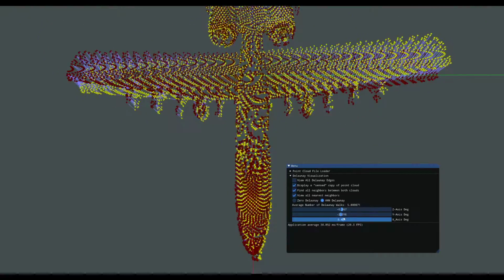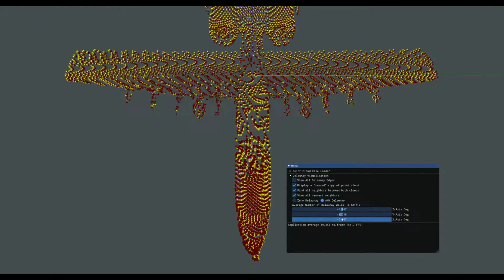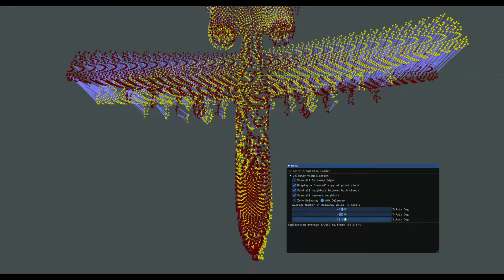So that is my demonstration of the Delaunay, the visualization of the edges, the neighbor, the walks, and the visualization of starting from the 0 and the approximate neighbor. Thank you.